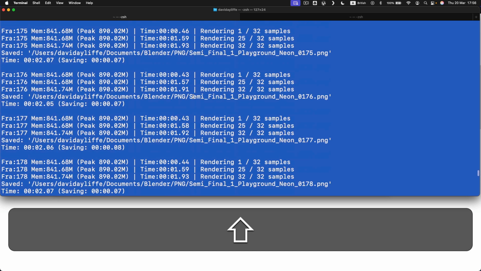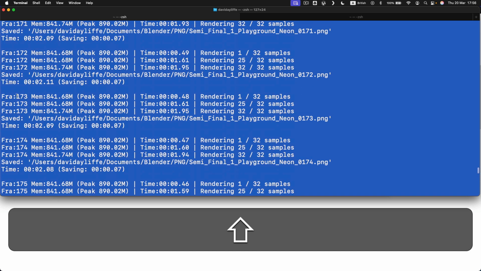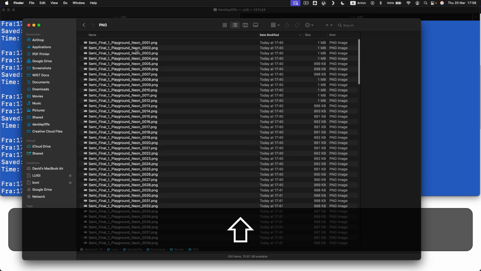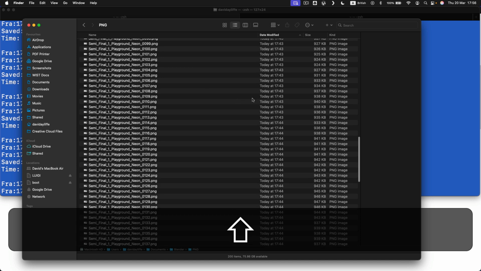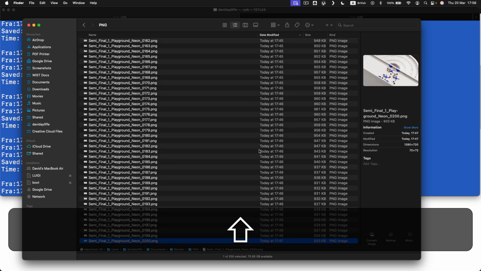And here's one that I rendered earlier, and it will go through each frame. Okay, so frame 170 took 2 seconds, 174 also took 2 seconds. Yeah, and then what you will see, you get all of these files in your PNG folder. I rendered the first 200 frames. Yeah, so it gets down to there.